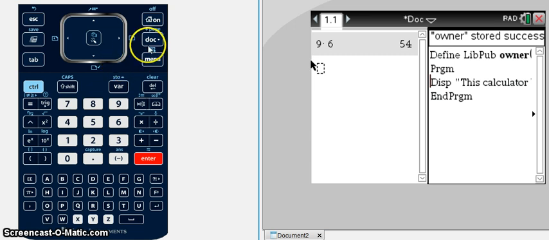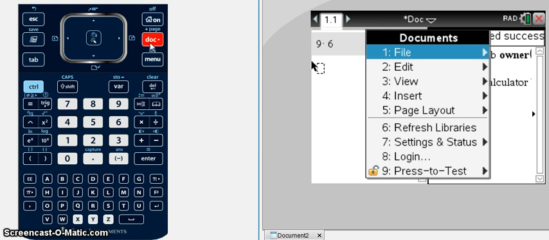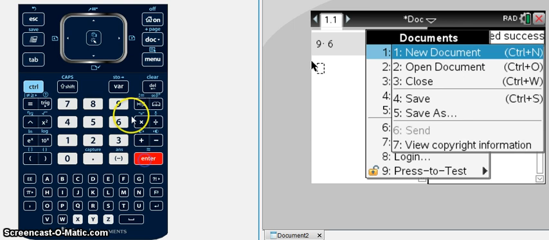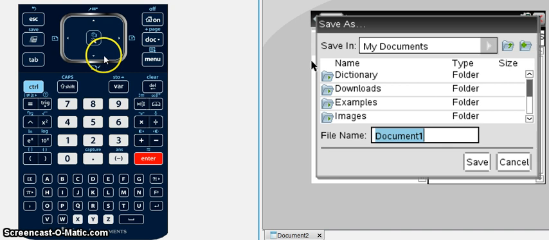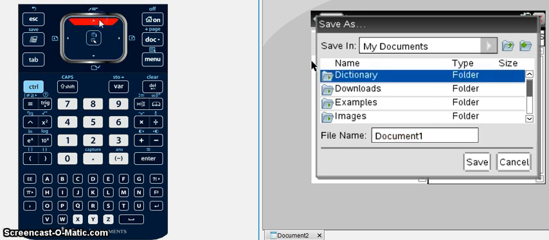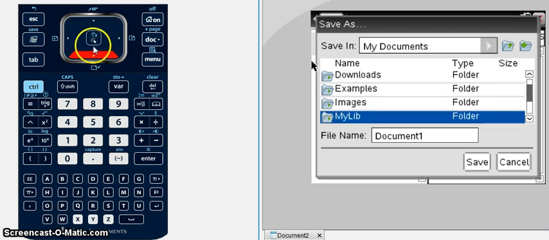All right, so what we're going to do now, we need to save this document. So I'm going to press the doc button, and then number 1 is file, and then we're going to go down to number 4, and we're going to save this document. Now, this is very important, and I'm going to scroll up to get into the folders here. It's kind of like on your computer. You need to save this. It has to be saved in the My Library or My Lib folder.